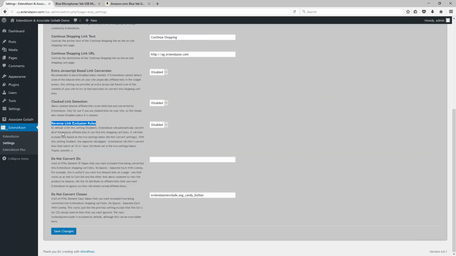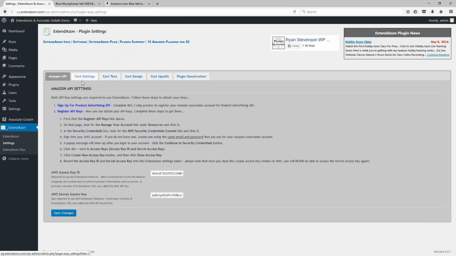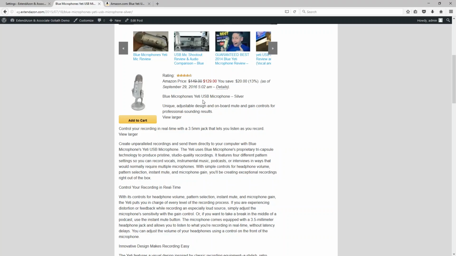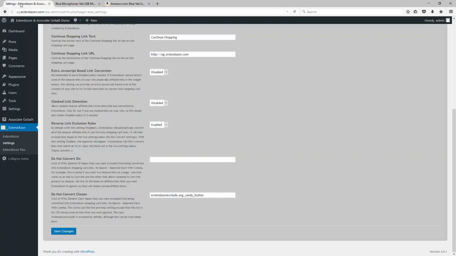you use this other option here, reverse link exclusion rules. It basically makes the opposite happen. So if I save my changes after enabling that particular setting, I'm going to have the same thing happening that I had before, but now it's going to be backwards. Initially, the plugin will ignore all of the links, all of the Amazon affiliate links on the website, except for the ones that are identified using one of these two settings.